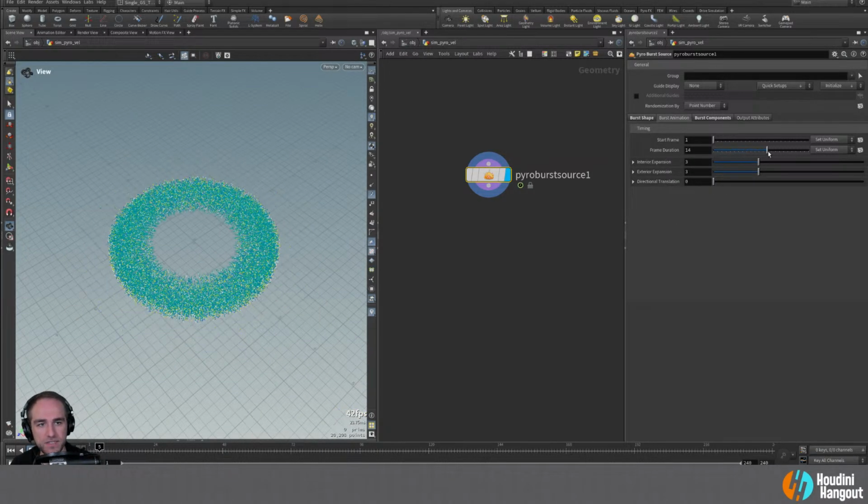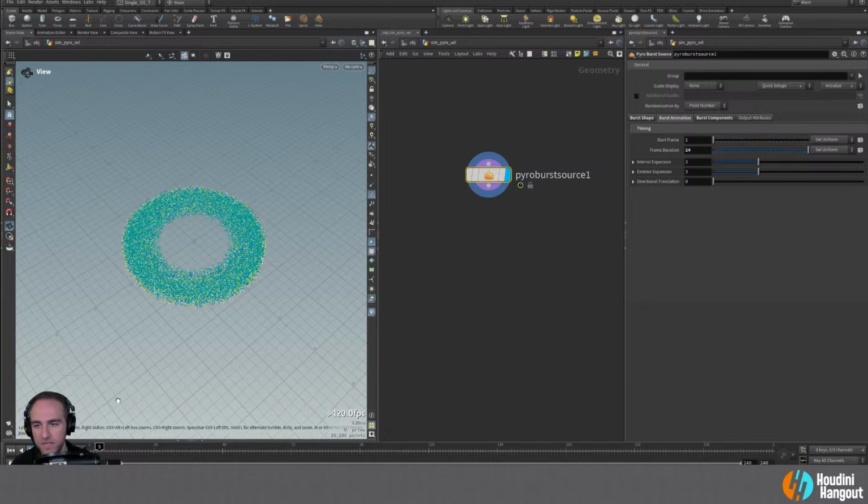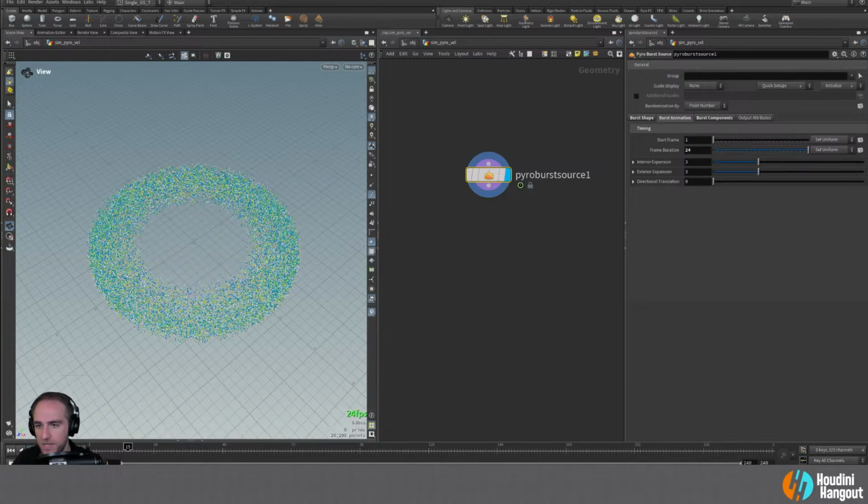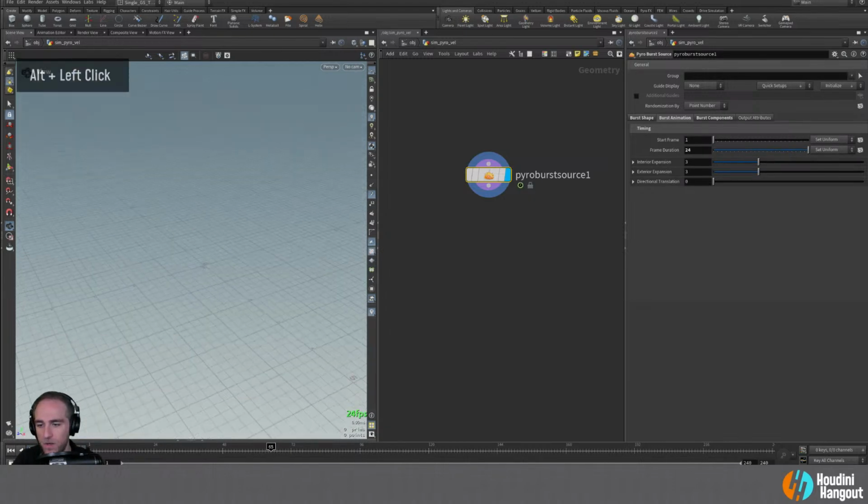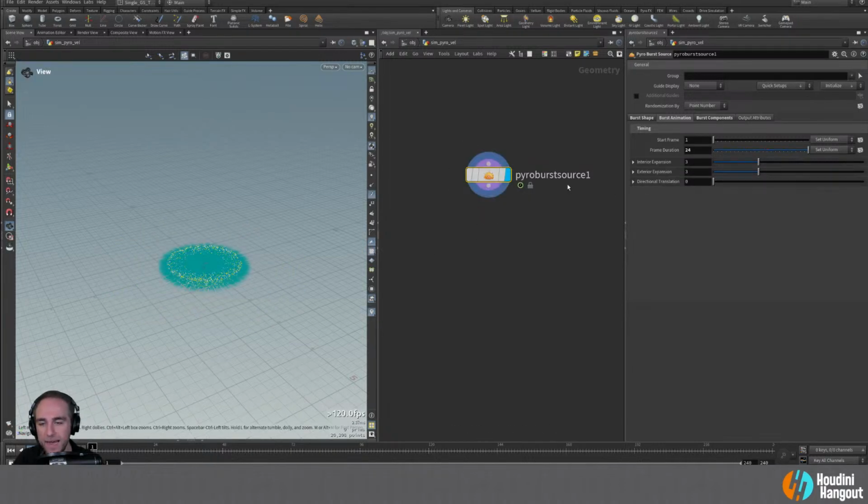We can adjust how long this animation goes for. We could change the duration to be like 24 frames here, for example. And then there's how long that's going to last, like that. The only thing is that we want to obviously be mindful of how the speed of that affects the velocity that we're sourcing into our pyro.